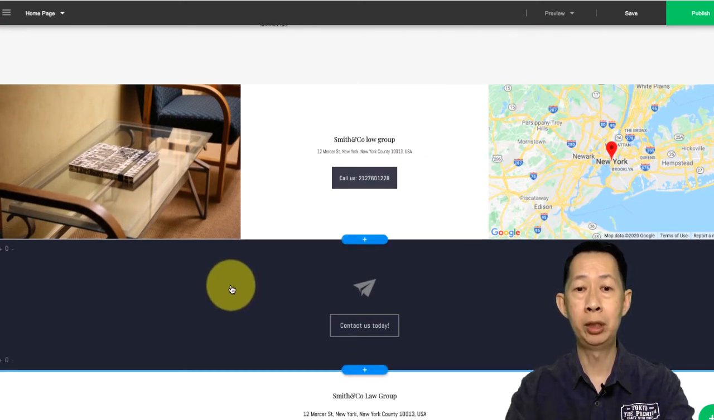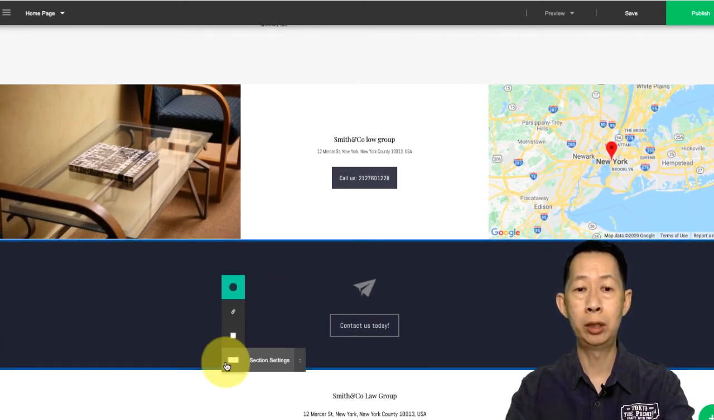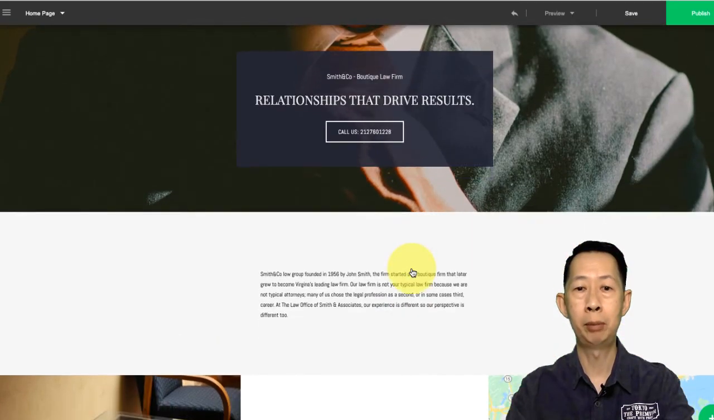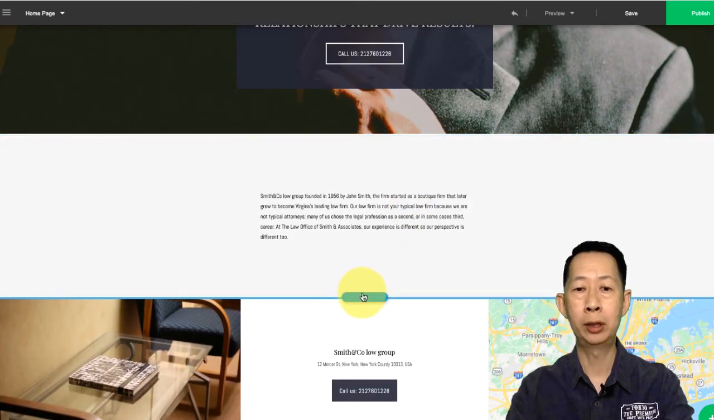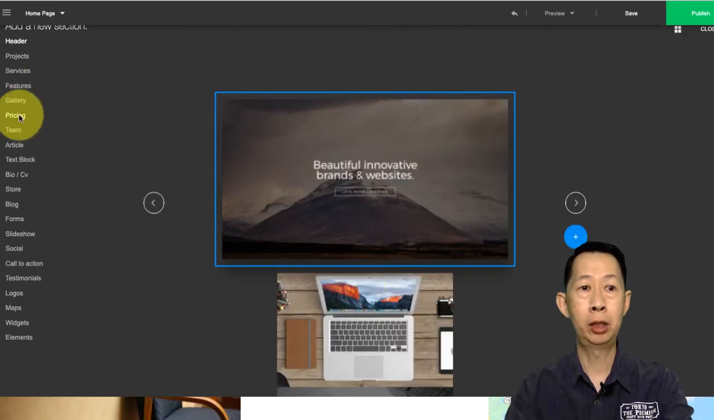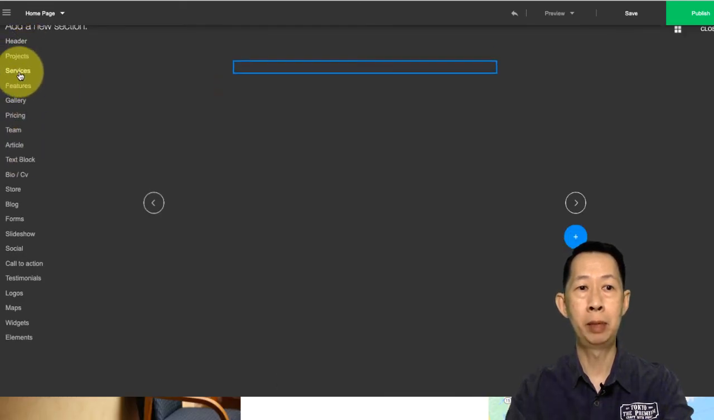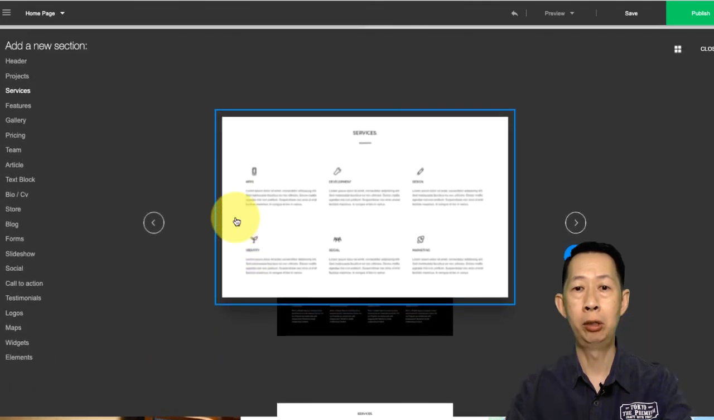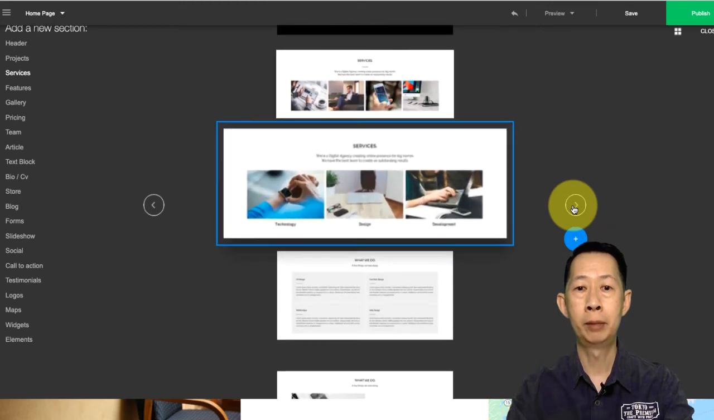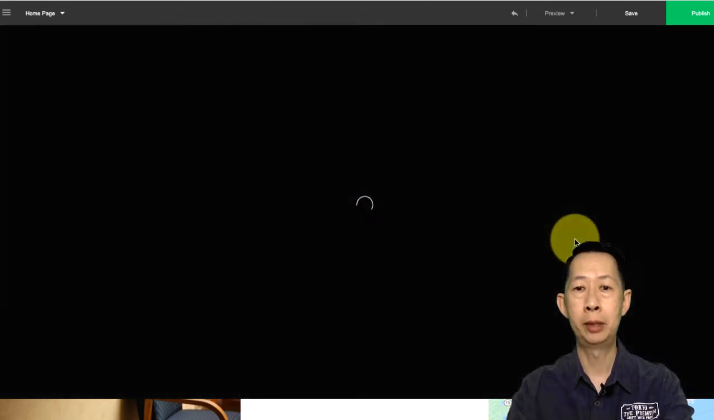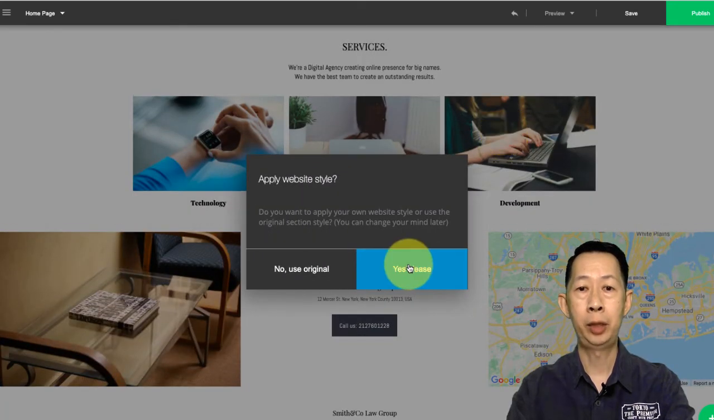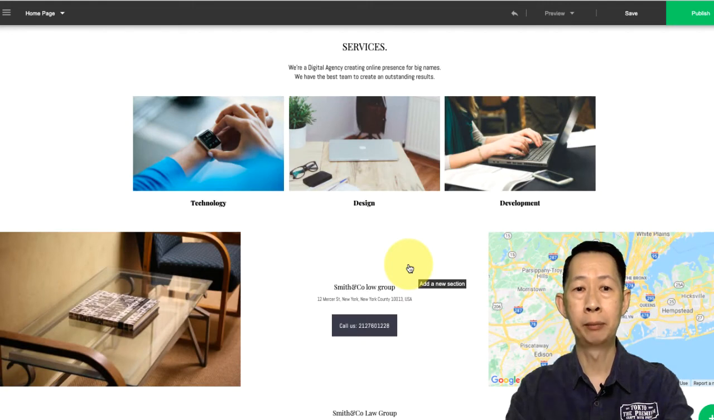Now, of course, I'm using the template. If I don't need this, all I need is to just go here and delete it. Yeah, so it disappeared. Okay, if I want more sections, I just go in here. And there are a lot of sections. So I want to put in my services, talk about all the different services that I have. So I just choose the one that suits me. Okay, maybe it's this one. Boom, I just add it in. And it will auto adjust to the website style that I want, yeah.